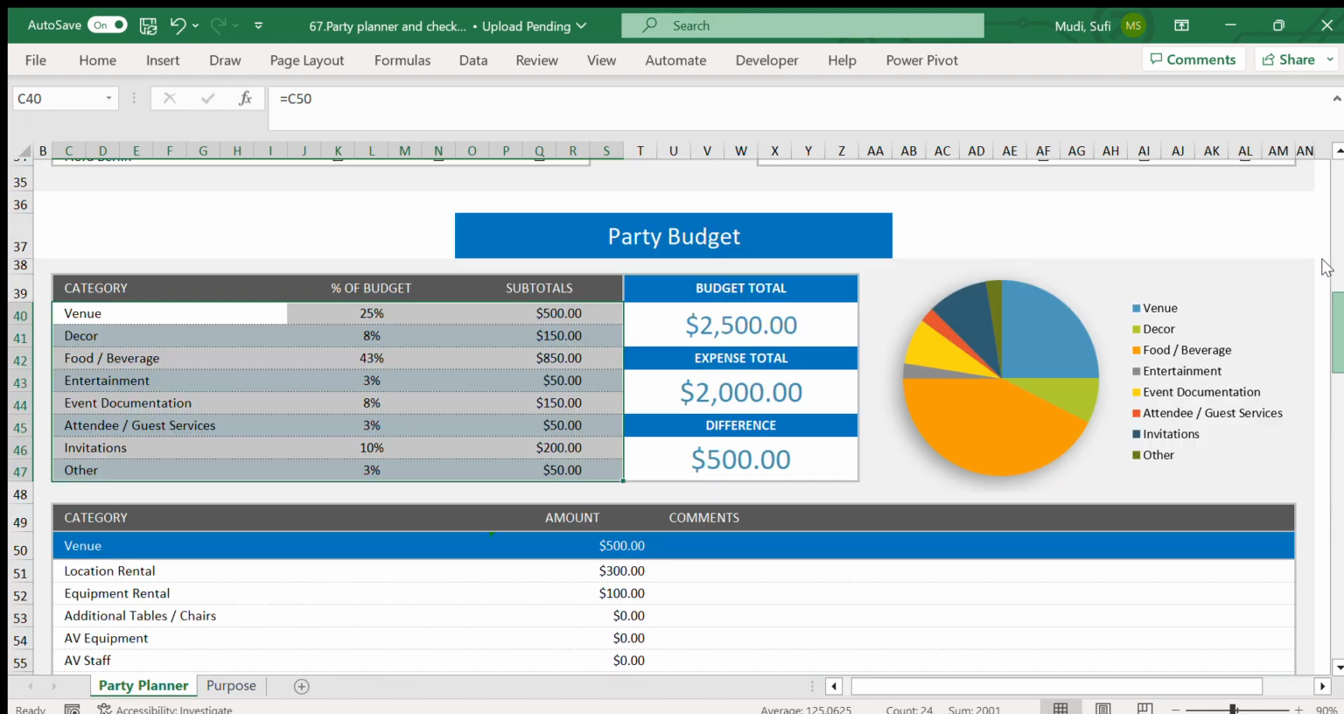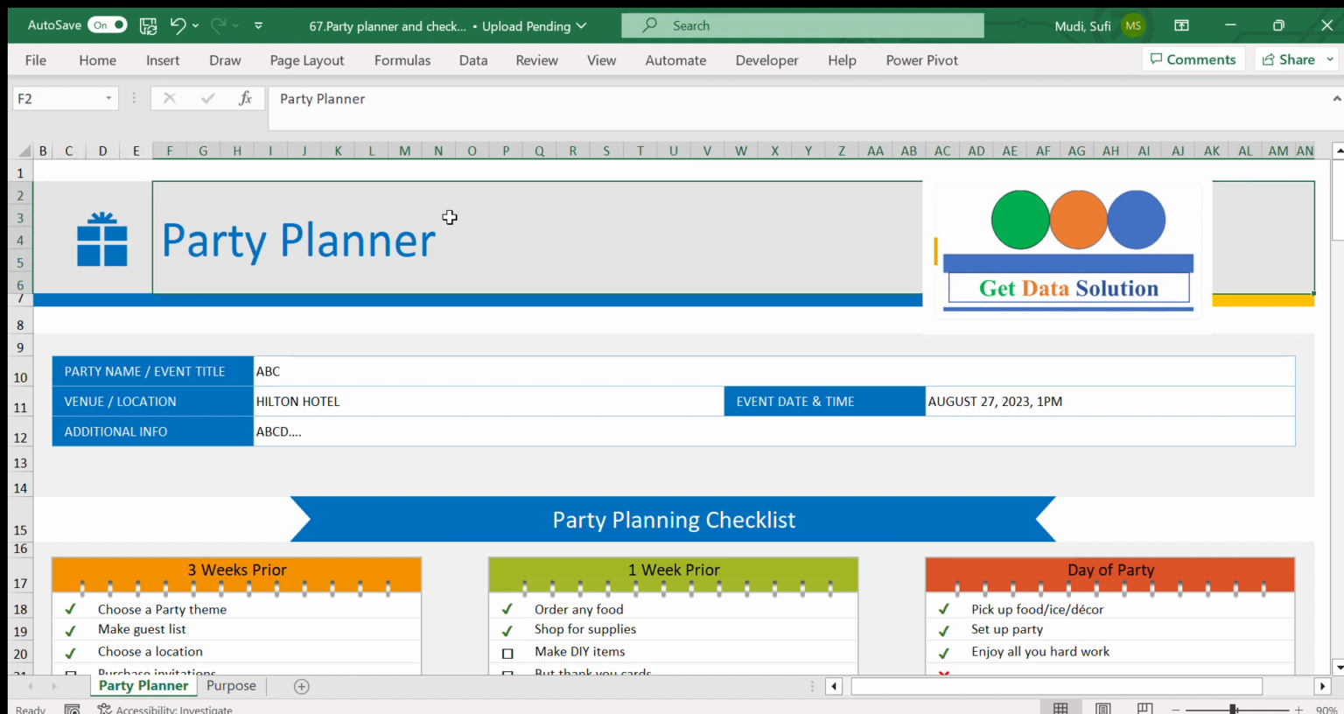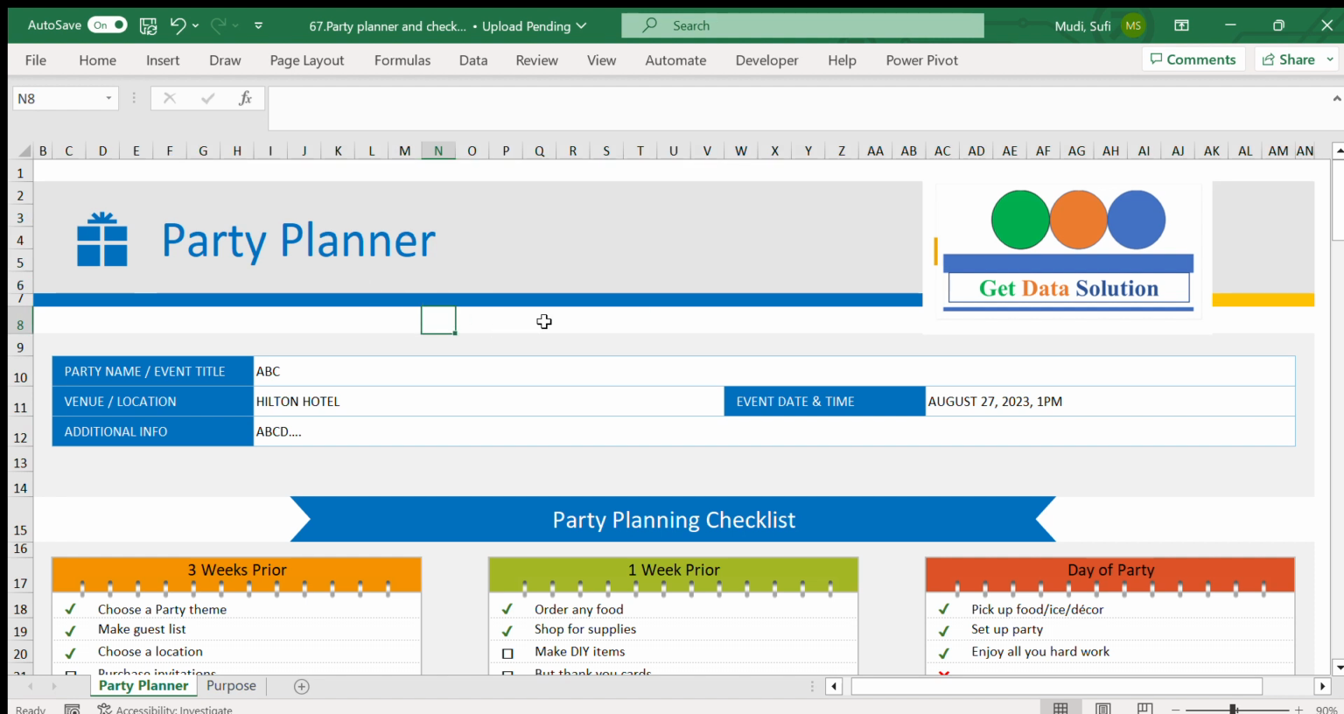So that is it. I think it is very important for planning purposes, and you can use this party planner for any event. It could be a wedding, or it could be a graduation, or it could be any ceremony for that matter.